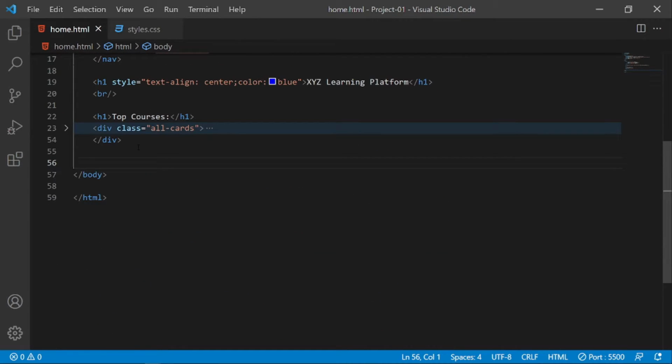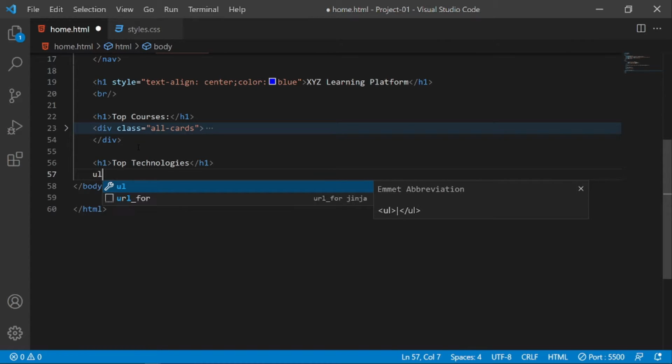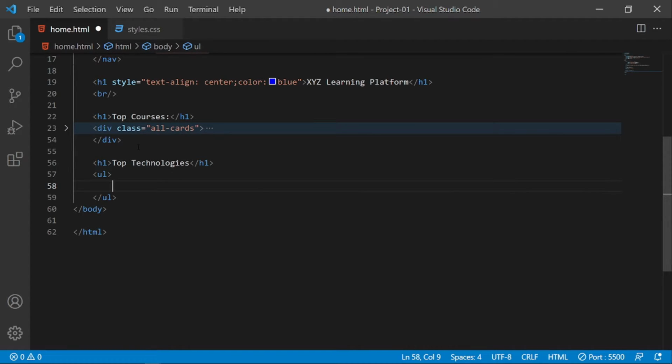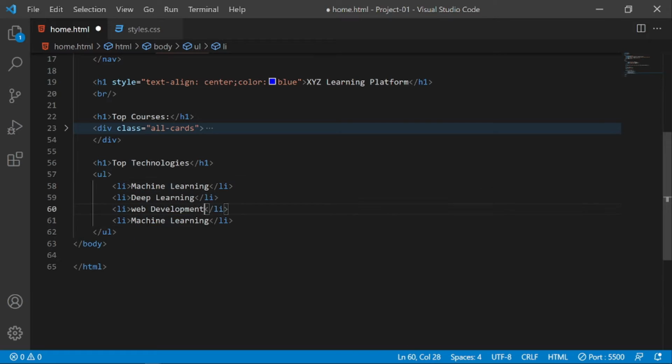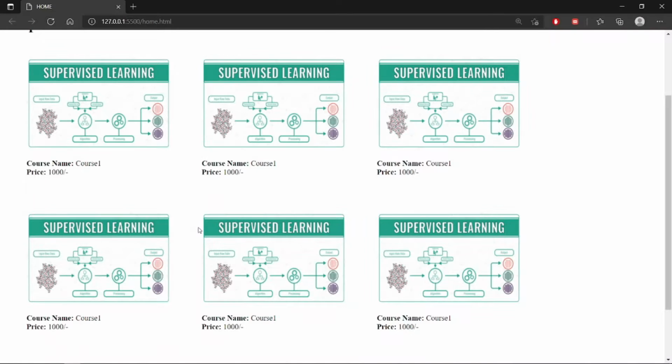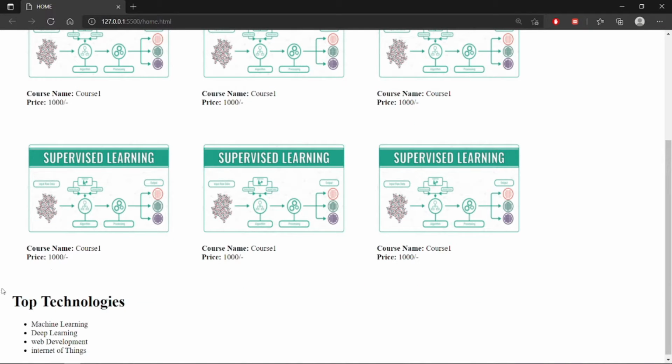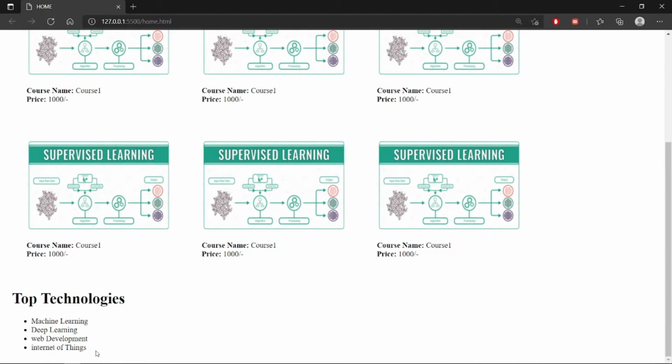Okay, now we will add the top technologies here. I'll make an H1 heading, top technologies, and first we'll make another list here, that is UL, and inside this we'll add some list items here. The first one is machine learning. Okay, I will save it here. Now if you look, here you can see the list.